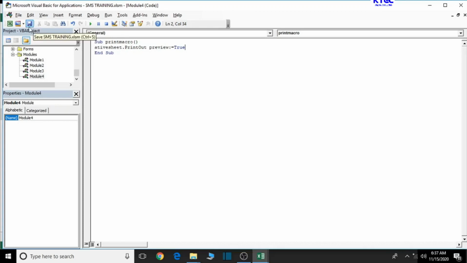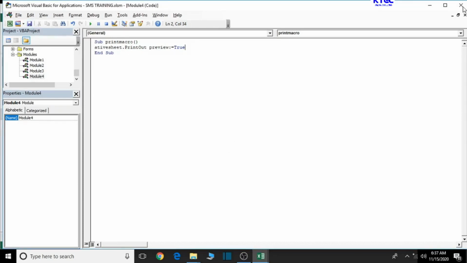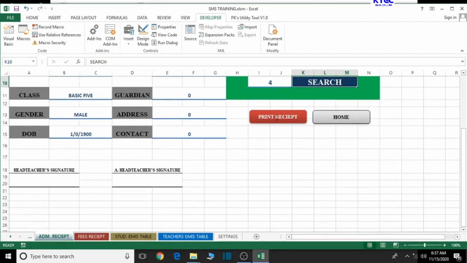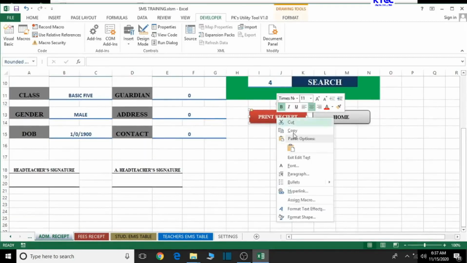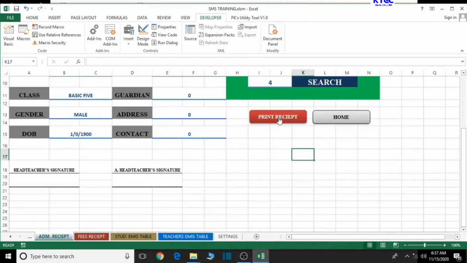So let's save this and then go back to our buttons. We can close this, come to the print button, right click and go to Assign Macro. Here we choose print macro and then click OK. So we trigger this button.